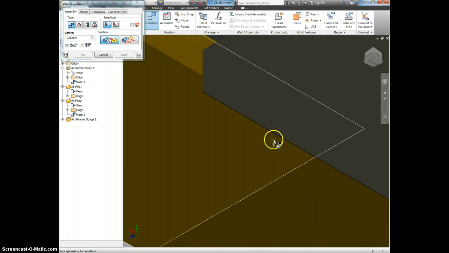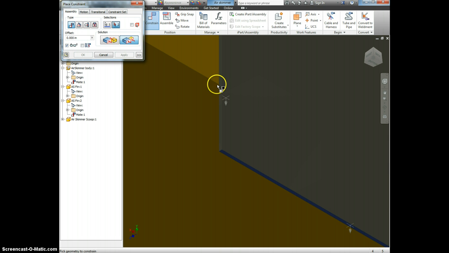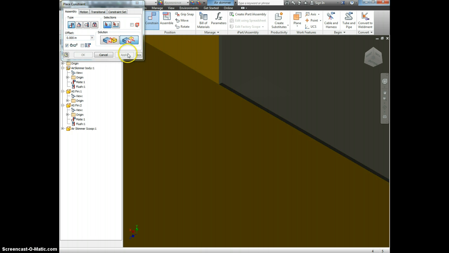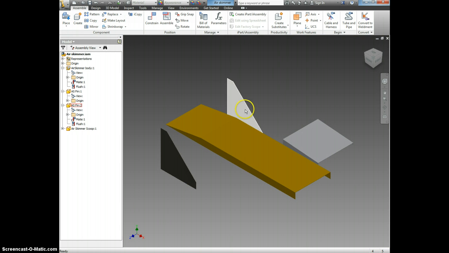So once again, we're going to click flush, and I'm going to get the bottom of my fin with the bottom of my air skimmer body. And if I need to zoom in so that I make sure I'm grabbing that rectangular side, I will do it. And it should be nice and even. And I can hit apply, and I'm done with that constraint. So far, if you click your fin, you should be able to only move it front and back. So we need to add one more constraint.